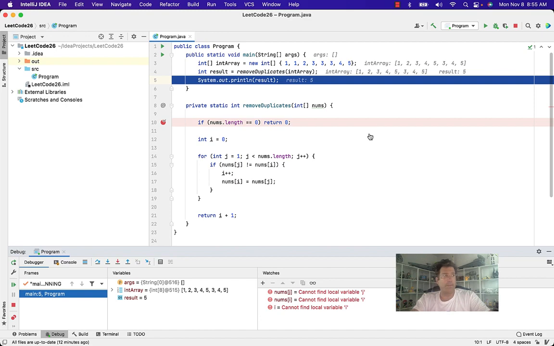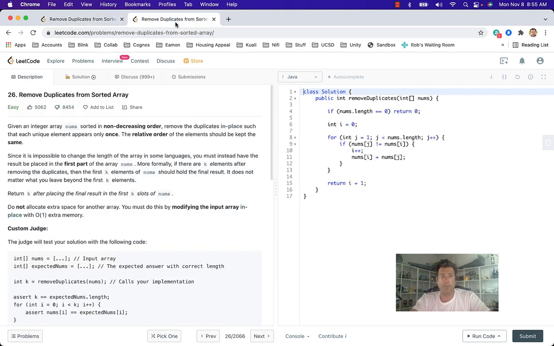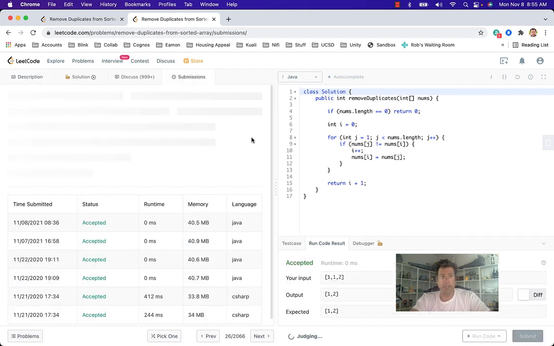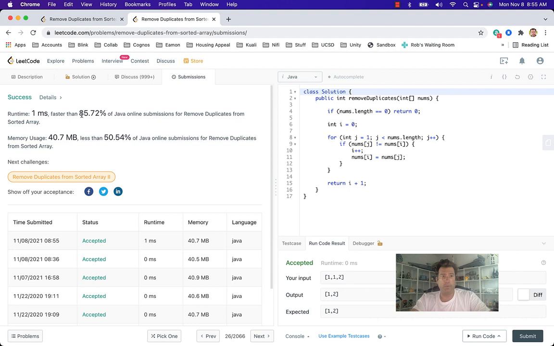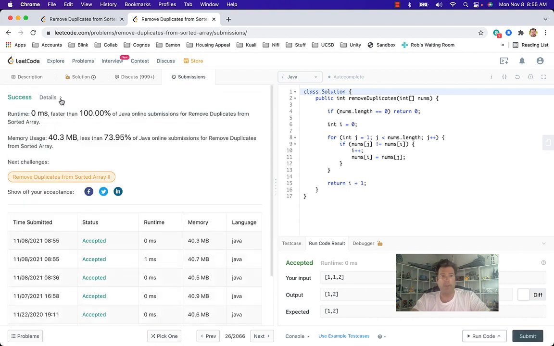So let's try to run this in LeetCode. Okay, got this code right there. We run it. Accepted. And submitted. Faster than 85%. Let's do it again. Let's see if we can get better than that. 100%. We have the fastest submission out there.